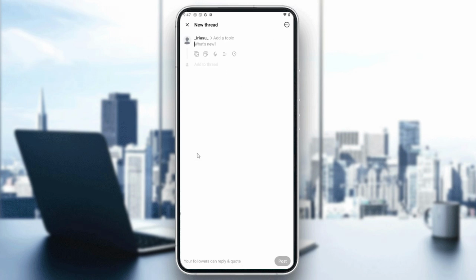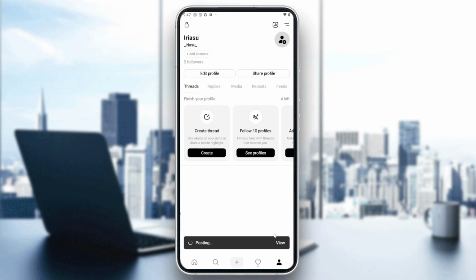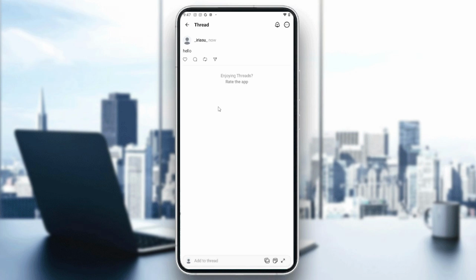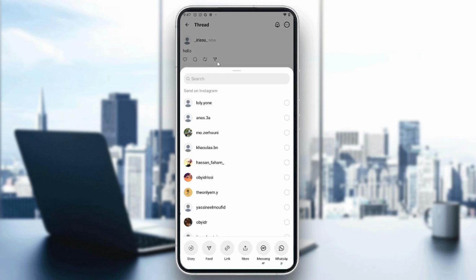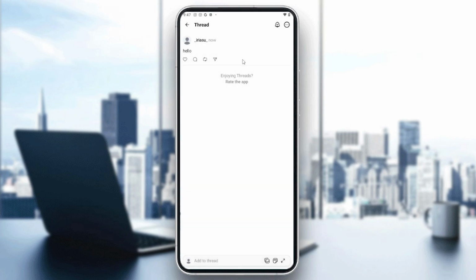And in my case, I'm just going to create a thread. So let's just write anything, and I'm just going to click on post so we can create a new thread. Now we will be able to find our threads here. We can click on these threads. So here you will find your shares and simply you will be able to find information about your thread.